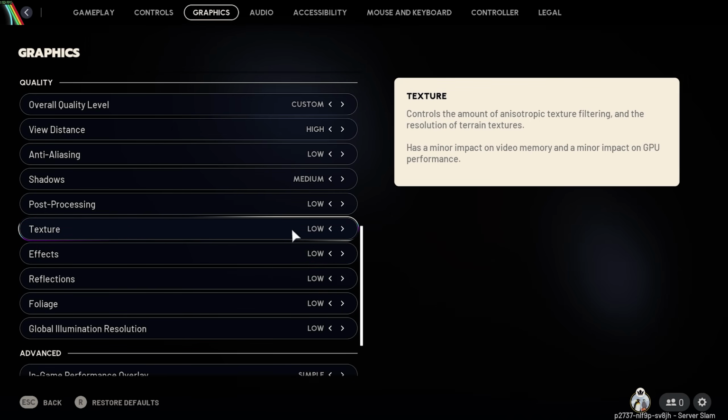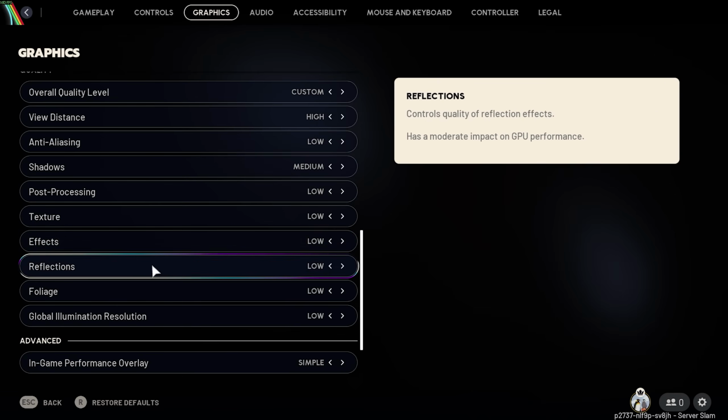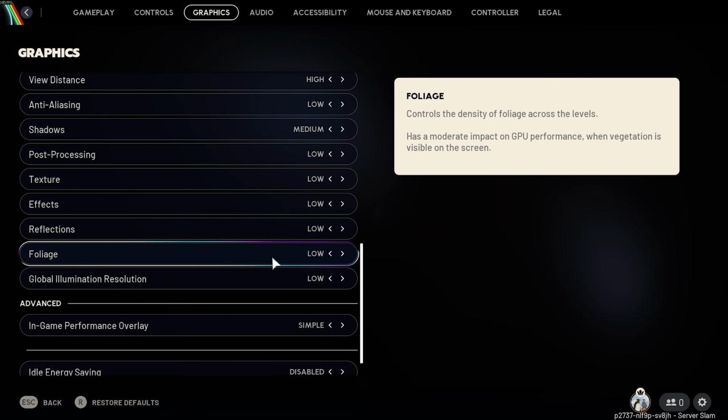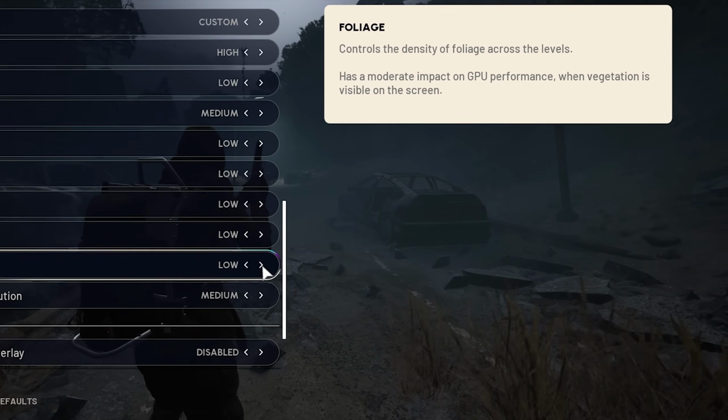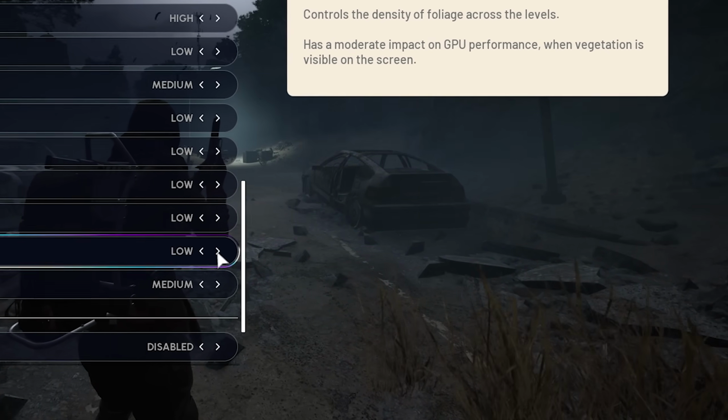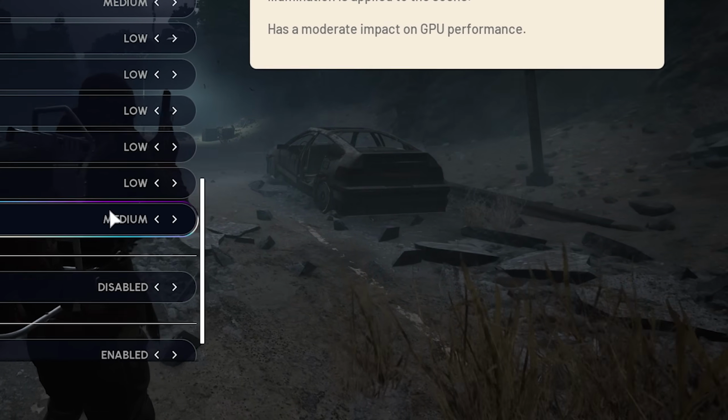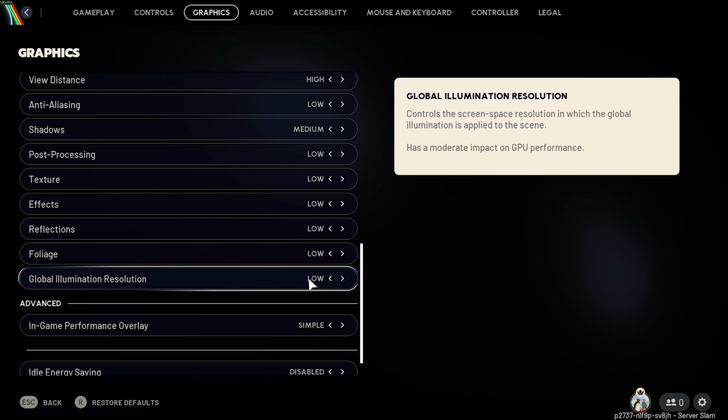Textures on low. Don't really care about it. I don't see them that crystal clear anyways that I should worry about it. I'd rather get higher FPS. Effects on low. Reflections on low. Foliage on low. This one is sort of self-explanatory. Even if you're running a high-end GPU, why would you want to have more grass on screen where players can hide? This doesn't make sense. You're playing against players, PvP. And global illumination resolution on low itself.